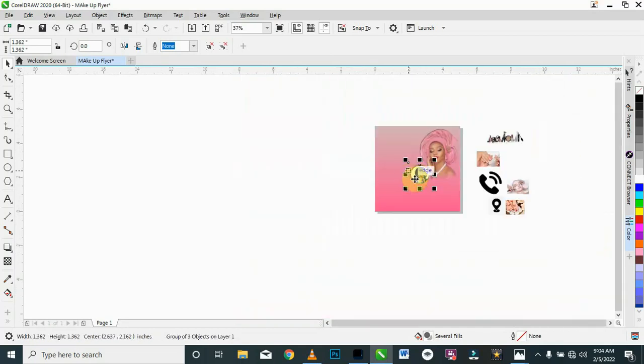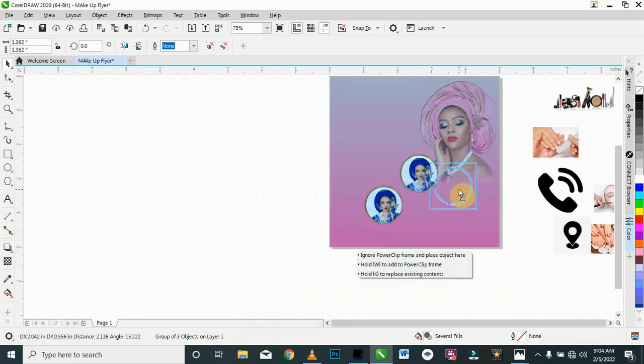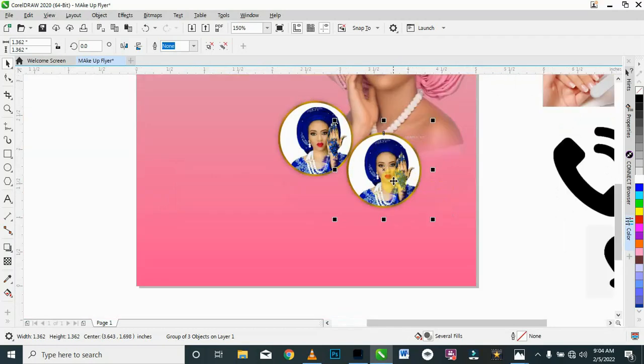Now I'm going to make a copy of this one. So you know the whole process already. Right click and drag like this, then you copy here. So I'm going to place it here like this. Now the next thing I want to do is I want to remove the picture of the lady inside this one and put another picture inside.